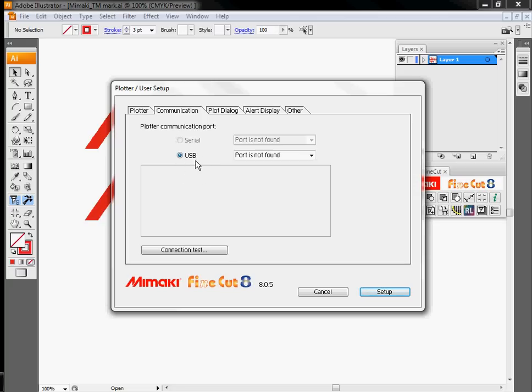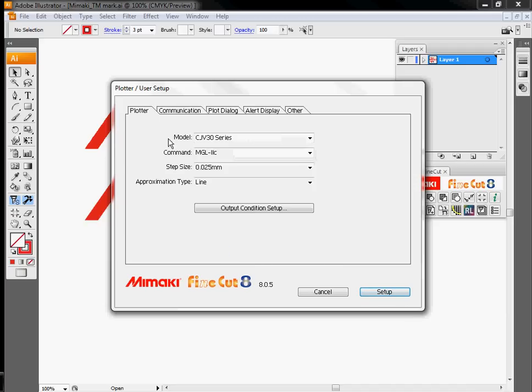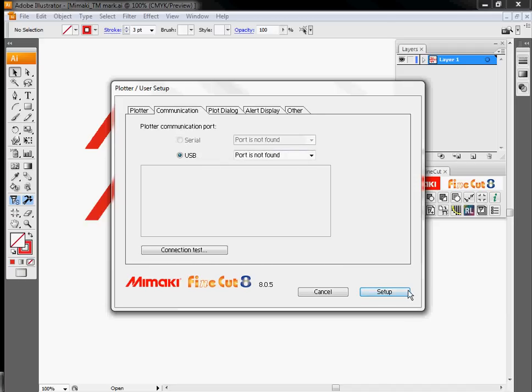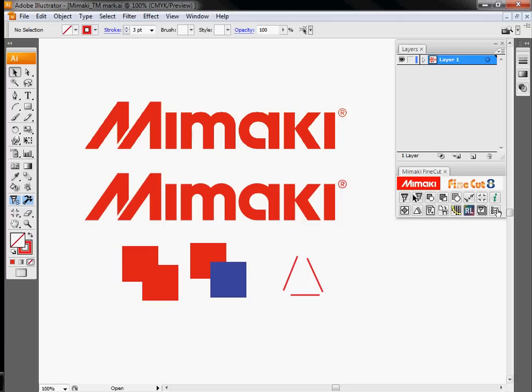We're going to use USB for this demonstration, although right now we're just doing this on a PC, so I do not have a CJV plugged into the computer at this point. If we did, when I drop down this box, there would be a little item that says USB followed by a hyphen followed by either the serial number or the name designation of that CJV30. Once you've selected these, run your connection test and just verify that your computer can currently communicate with the plotter. So once you've selected your model and its communication type, click Setup. And that's everything we have to do right here on the plotter user setup.